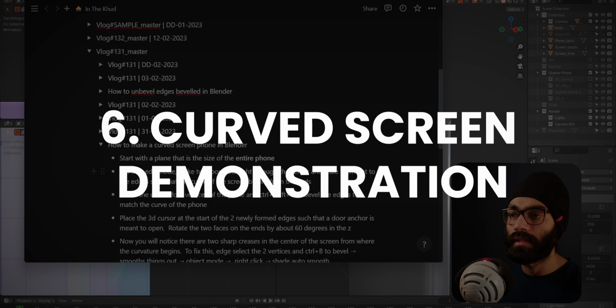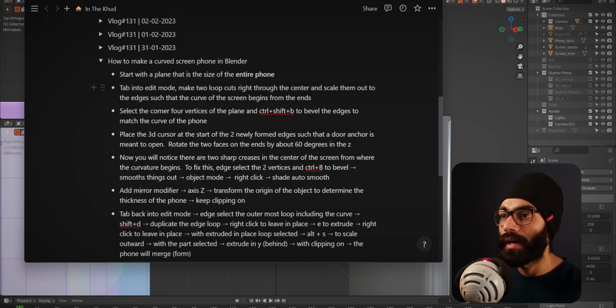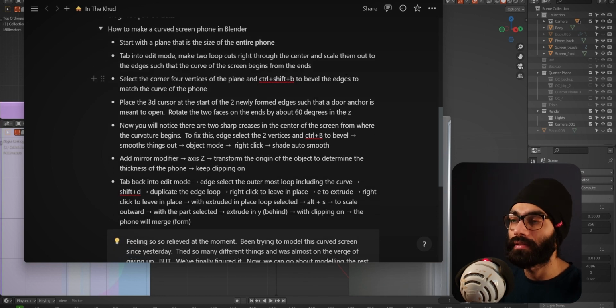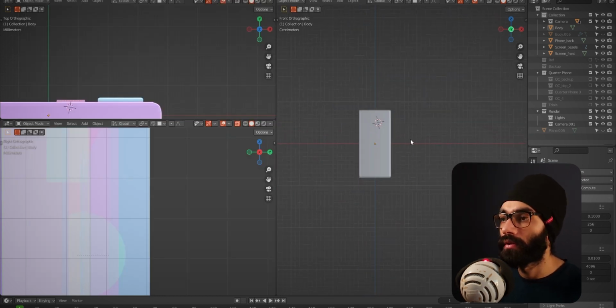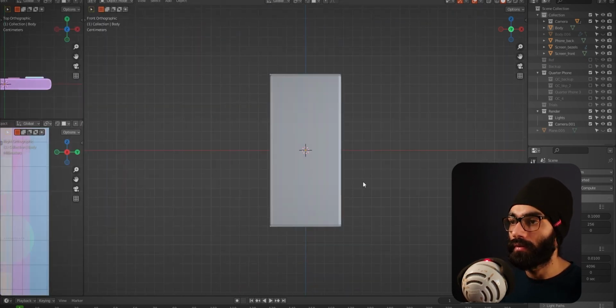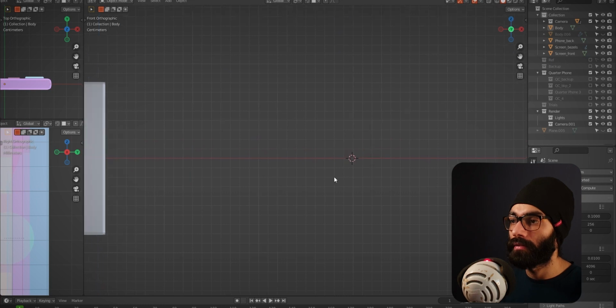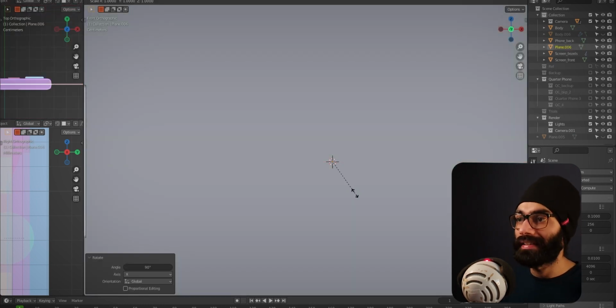How to make a curved screen phone in Blender. Start with a plane that is the size of the entire phone, go into edit mode, make 2 loop cuts right through the center and scale them out. I will actually show you how you can make one curved phone, just so that there is some bit of context to this video technically. So I'll come in here, I will just add a plane. Press R X 90, and scale it down.